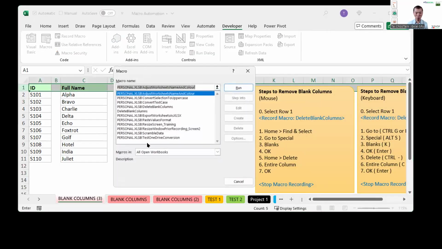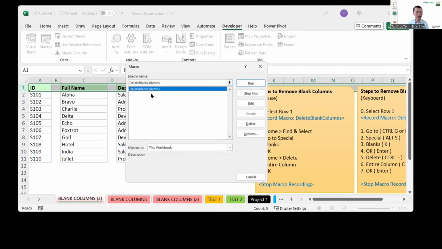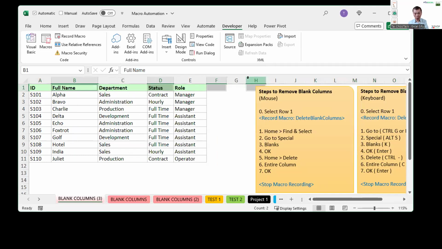You'll notice mine has more, because I also use macros to automate some of my work. Yours, most likely you will only see one: Delete blank columns. Make sure you click on that one. Delete blank columns. And click Run. If your recording was done correctly, you will see all the blank columns disappear. If you're able to get this result, type yay in the chat. So this is a complete cycle of recording the macro. Yay. So nice.